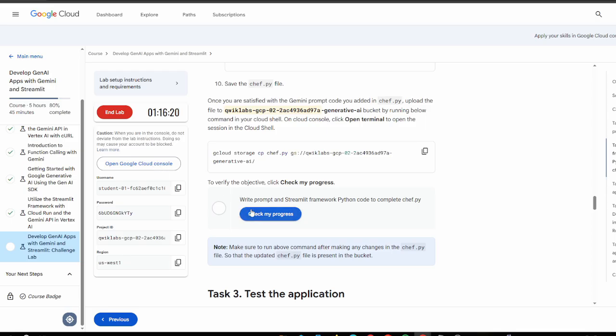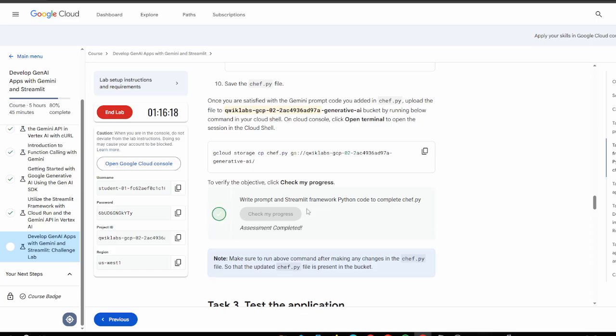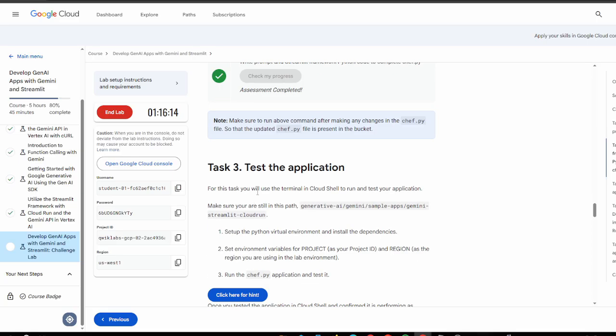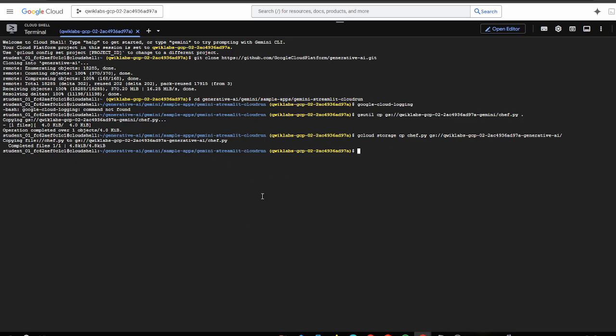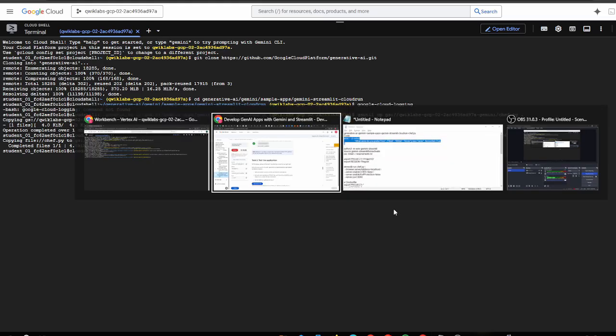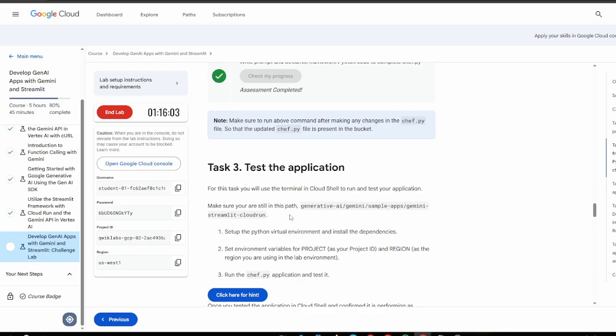Okay, that has been done. So you'll see that we can just pass through this. Now, test application. Don't need to get out of this terminal right now. We have to continue within it. They have told us to make sure you are still on the same terminal path. So we are still within that path.